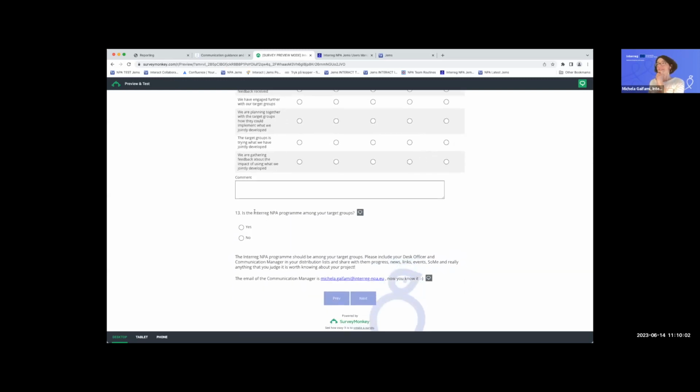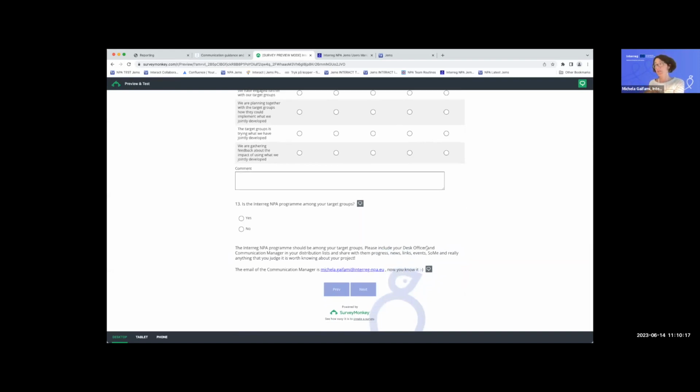And we would like to take the chance also to highlight that we are among your target groups. We are very much interested in knowing what your project is doing, and not just at the end, not just at the project report or at the end of the project, but throughout the implementation of the project. So please keep your desk officer and myself up to date with what's going on. May that be events or a press release or something, just something that you think it's good to know about progress in the project.